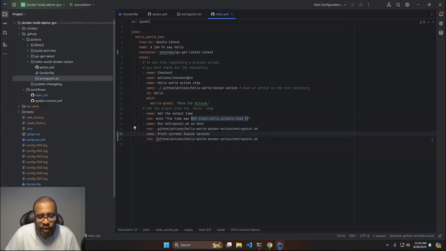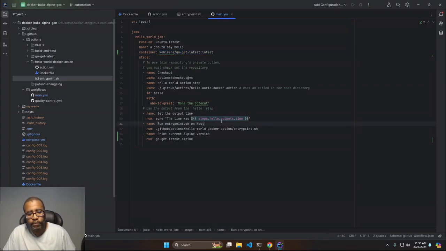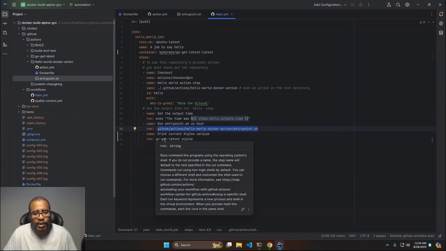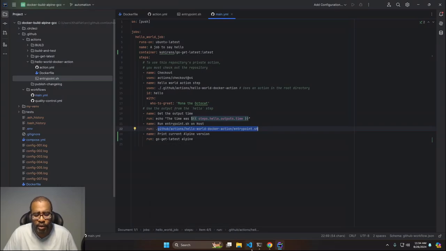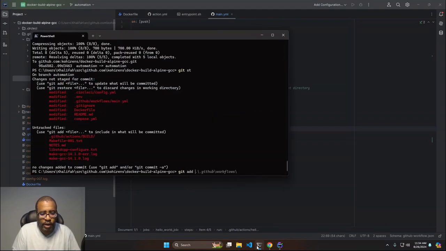So if every job runs in that container, I should be able to do go get latest Alpine, because that container contains an executable which will pull the latest version of Alpine. But it'll also run this script, and the etc should print out. I think go get latest is based on Alpine only. So let's go ahead and try that. Status, git add, main workflow.